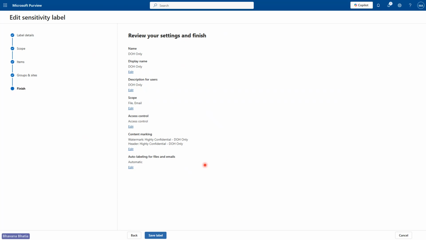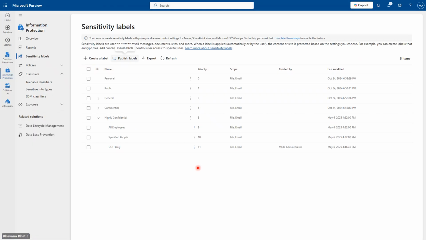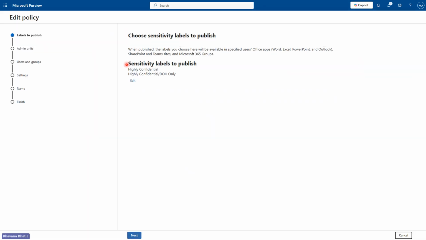All right, so let's save this label. Then next, the labels have to be published for specific users, so it's visible to them and they can start applying them to their Office files or their Power BI PBIX files. So let's click on Publish Labels. You can select the labels that you want to publish to your end users.